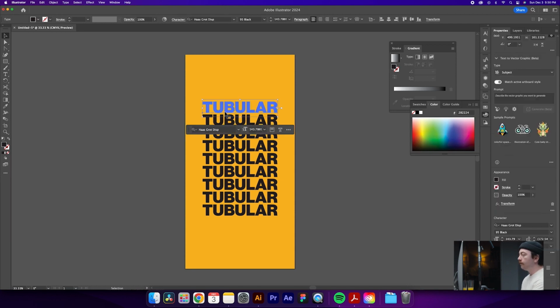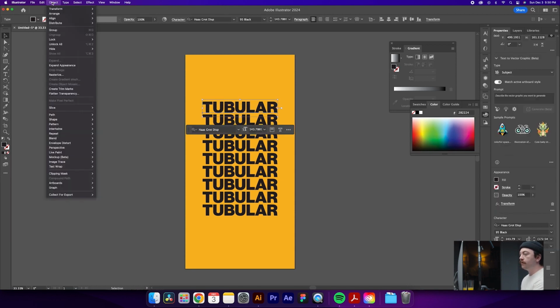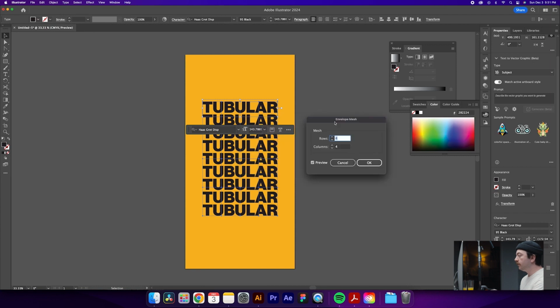Next thing that we're going to do is come up to the object panel and then click on envelope distort, and we'll click make with mesh. You can adjust the rows and columns to your liking. For this one, I am going to add some more rows in here so we have a little bit more control. But obviously feel free to do whatever you'd like. It really depends on the amount of copies of text that you have and how much control you want to have. So I'm going to do, for this one, 6 rows and 4 columns.